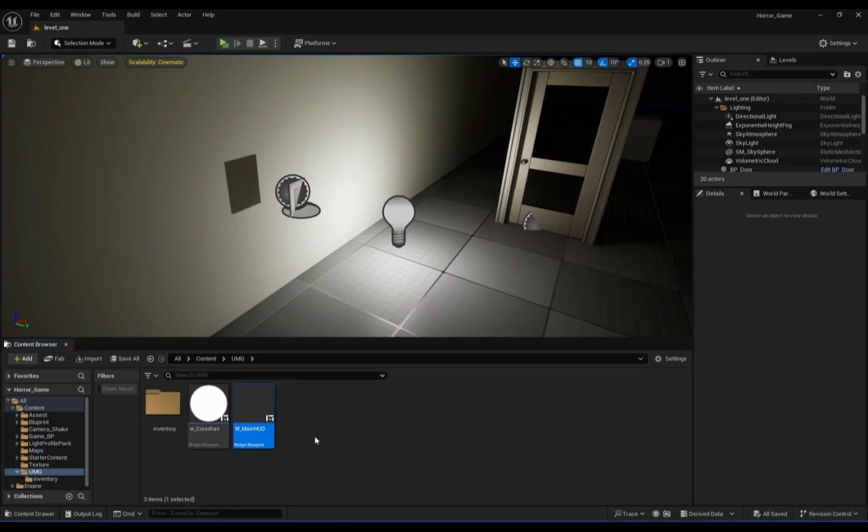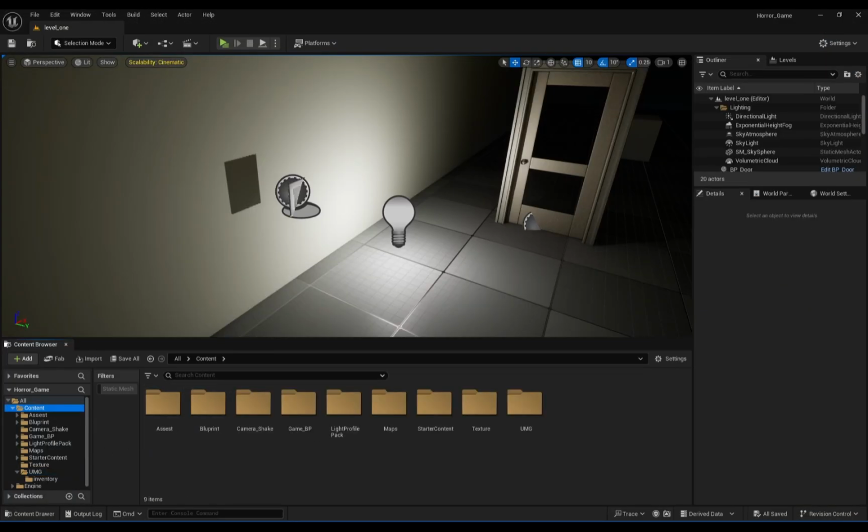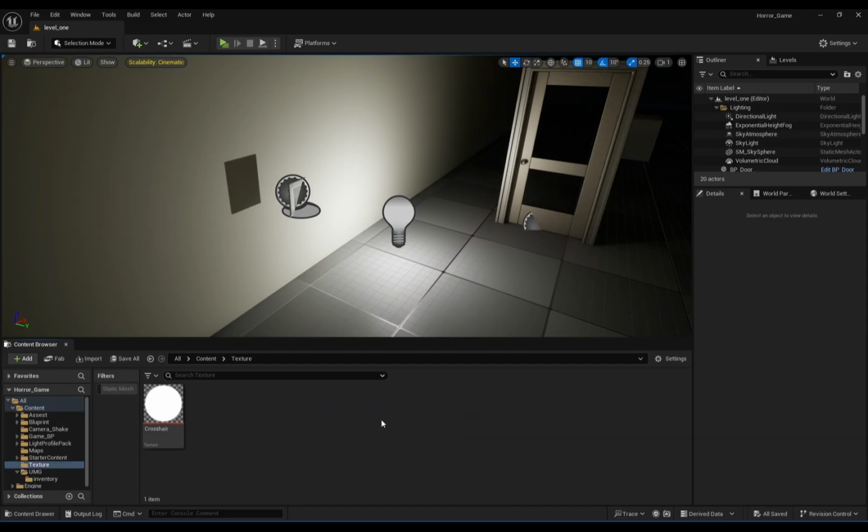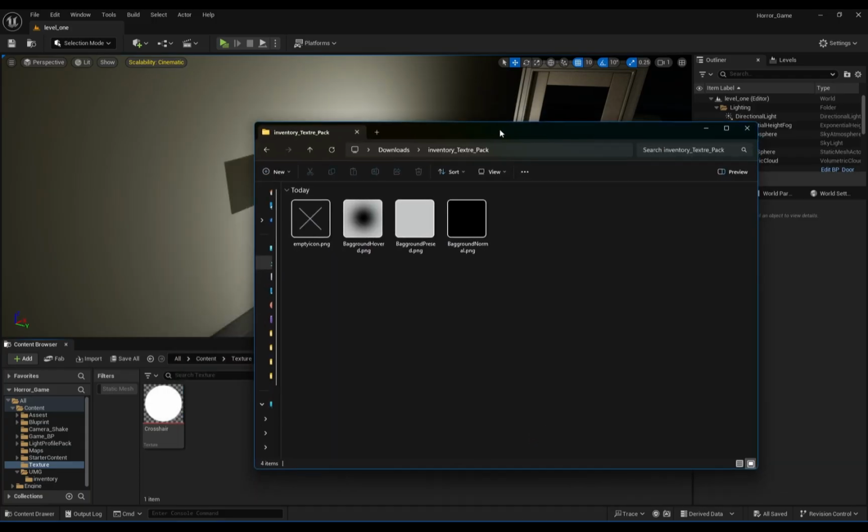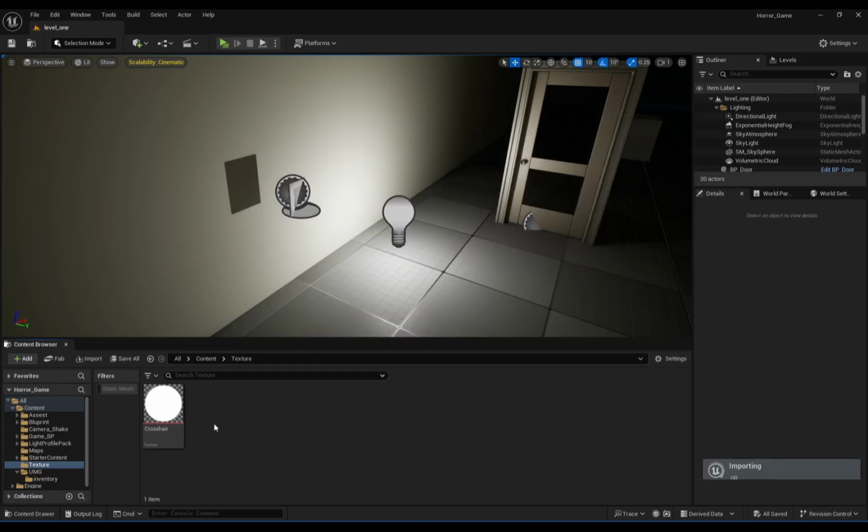So I minimize this and go to the content and go to the texture folder. In the texture folder I create an inventory texture pack, so you can download these textures using my Patreon, and it's free, link in the description, and I import it to my project.